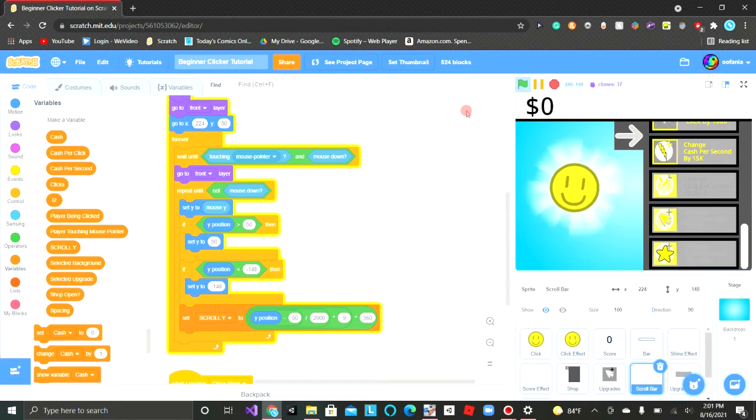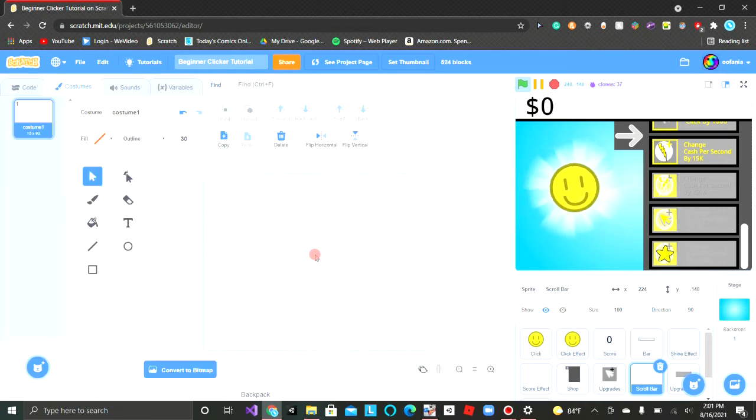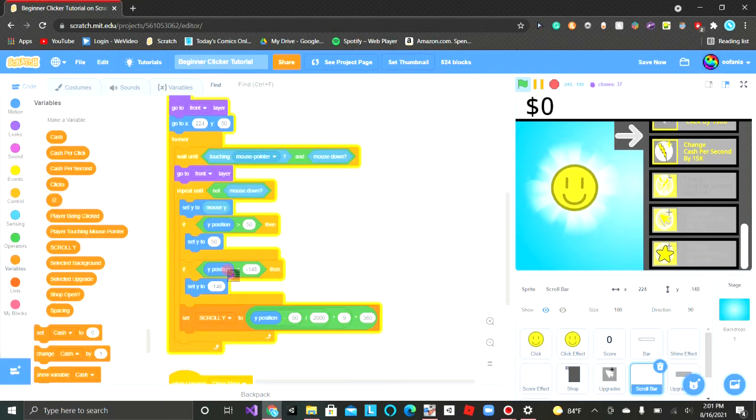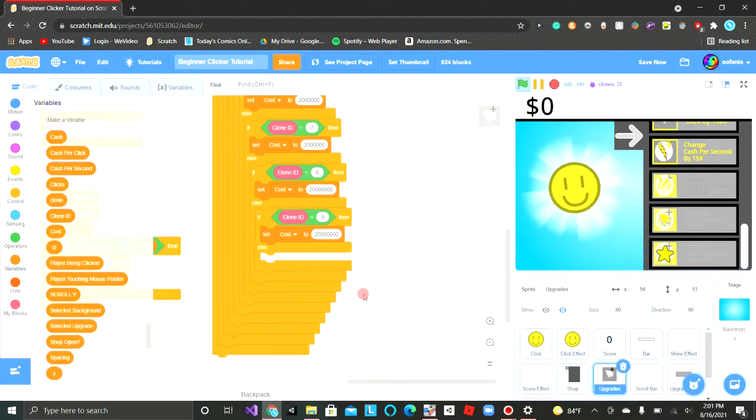So yeah, I'm back, and I fixed the problem. I just made this a little shorter, and then I changed this Y position to be minus 148 and set it to minus 148, and now you can see all of the upgrades. So now we can do number 9, which is 250 billion.